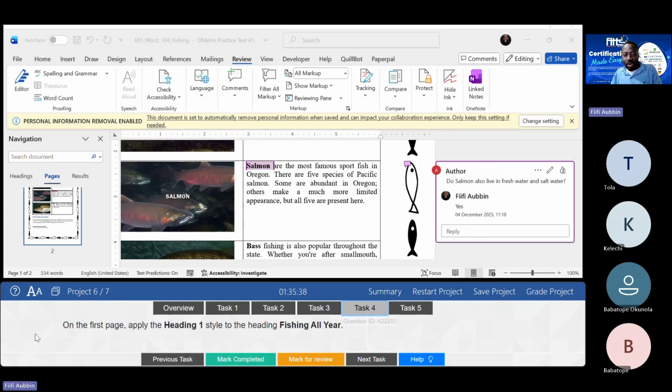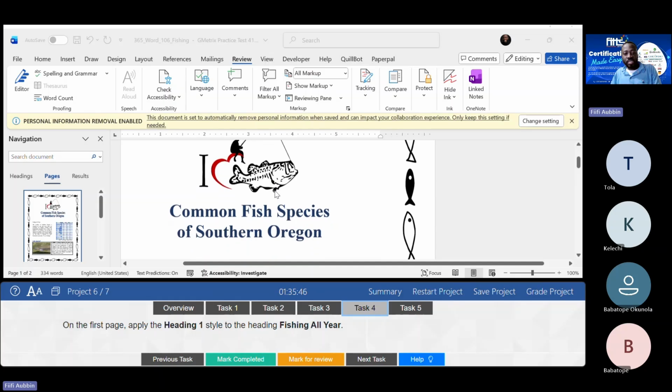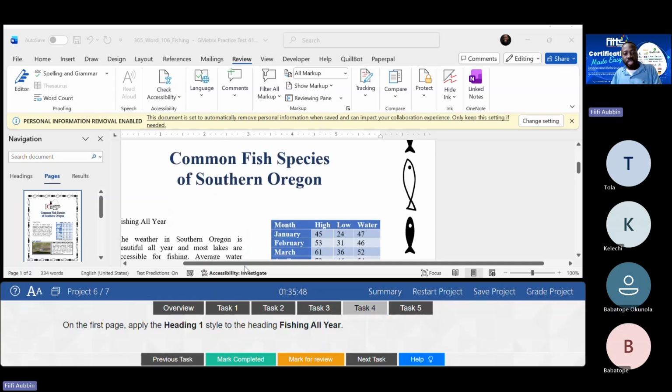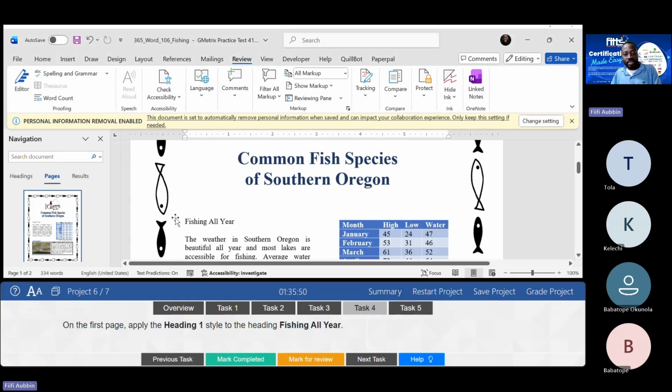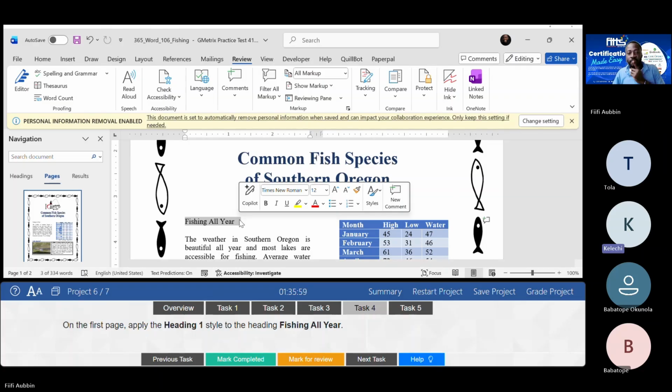Task 4. On the first page, apply Heading 1 style to the heading Fishing All Year. So first page, Fishing All Year. So how do I apply Heading 1 style? Have we done this before? We need to apply a heading style. Where can we find the heading style?